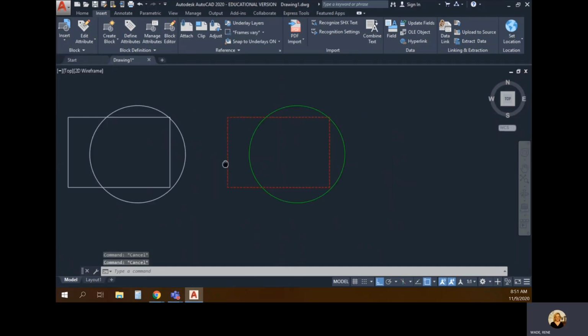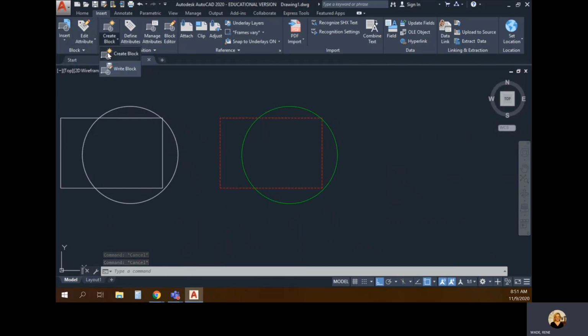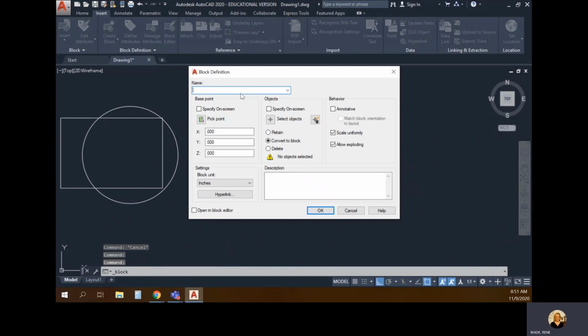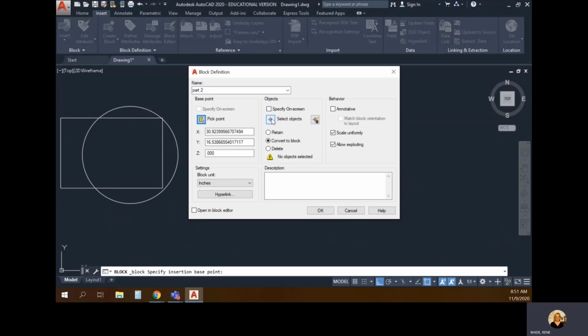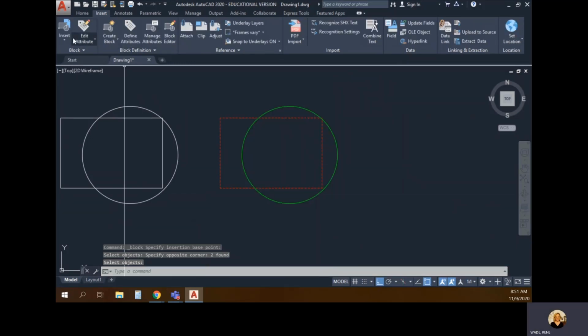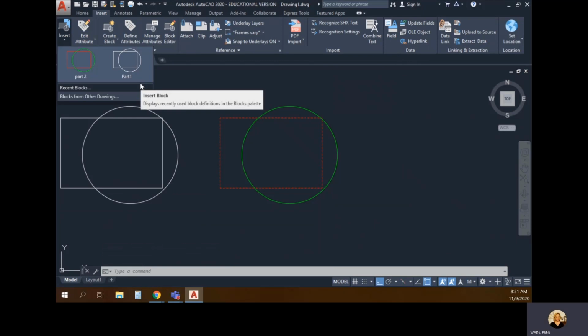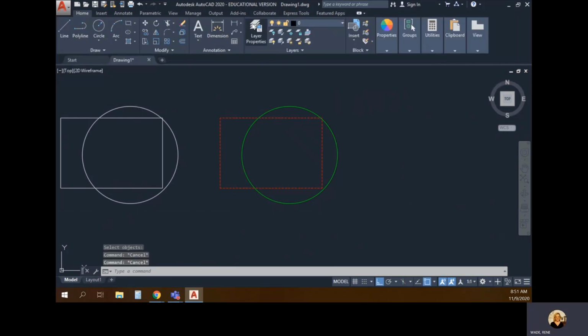Next, I'm going to go ahead and create the block for my other drawing. And I'm going to call this Part 2. Again, I'm going to pick the top left corner. Next, I'm going to select my objects. And then I'm going to say OK. Now if I go to insert, you'll see I have 2 blocks. The next thing I'm going to do is I'm going to go back here and I'm going to change my layer to object.